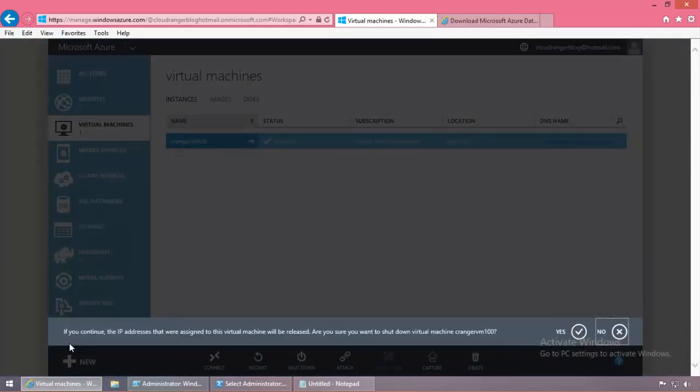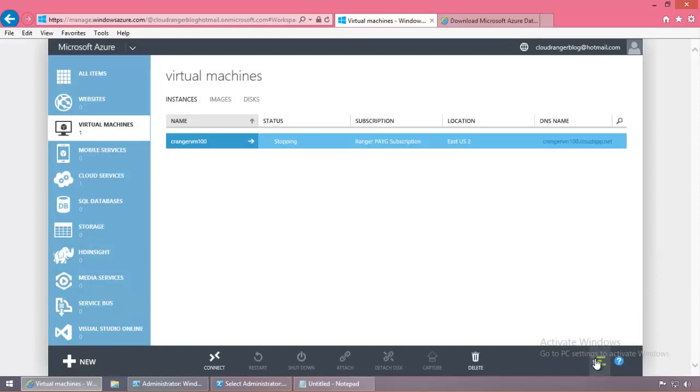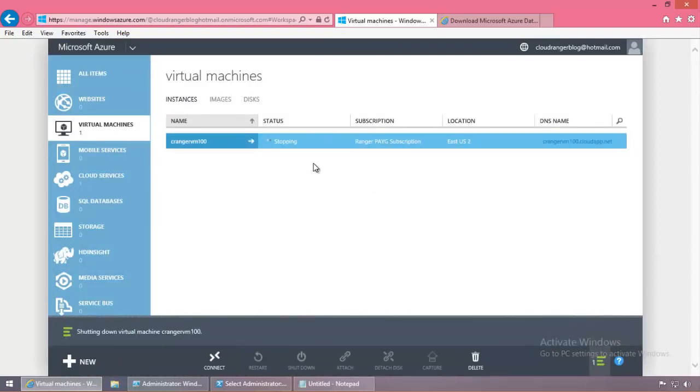And when you do that, it actually tells you that if you continue, the IP addresses that were assigned to this virtual machine will be released. So this is for both the VIP and the internal IP address as well. Azure basically just goes and releases all those IP addresses to their IP pool. So we'll click yes on this one. And I'm going to pause the video till this virtual machine completely stops.